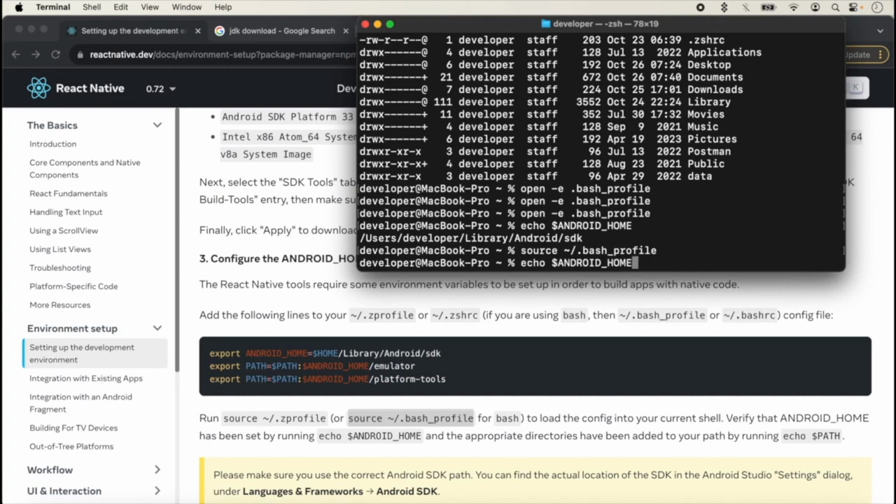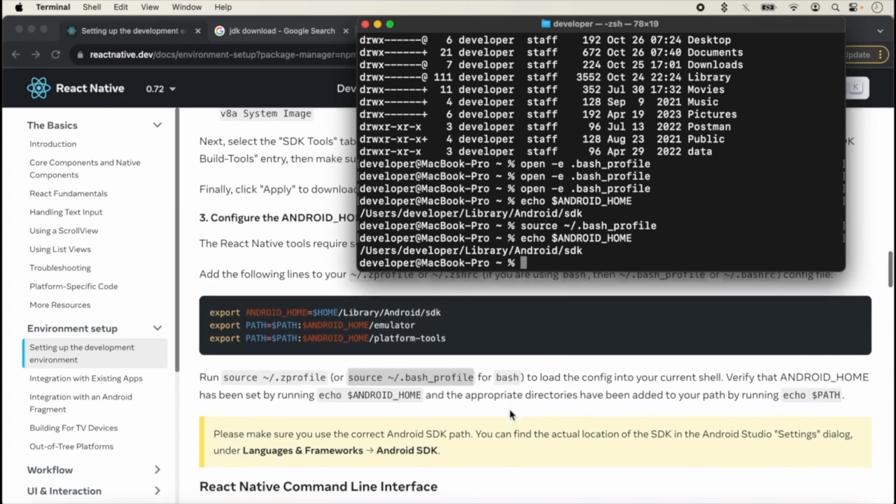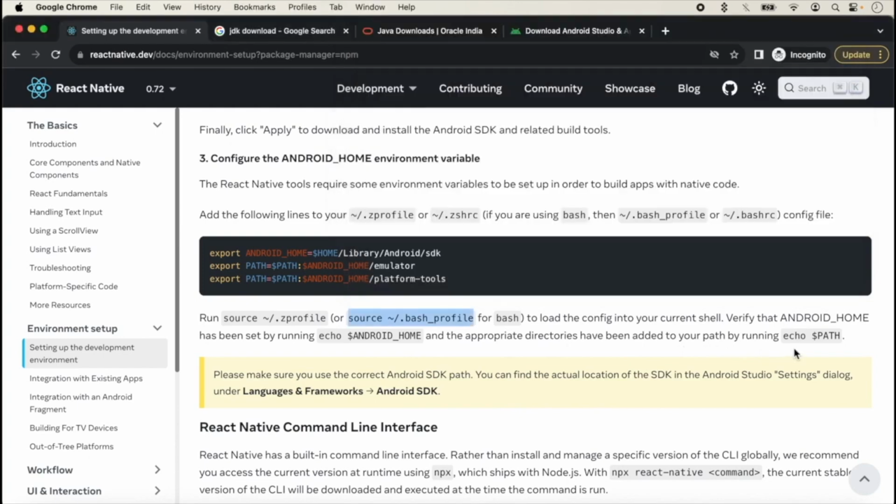So we just type it, and then echo Android home, so it will show if it is not showing in your system. Now this third step is also completed, and the another command is showing here, echo path.